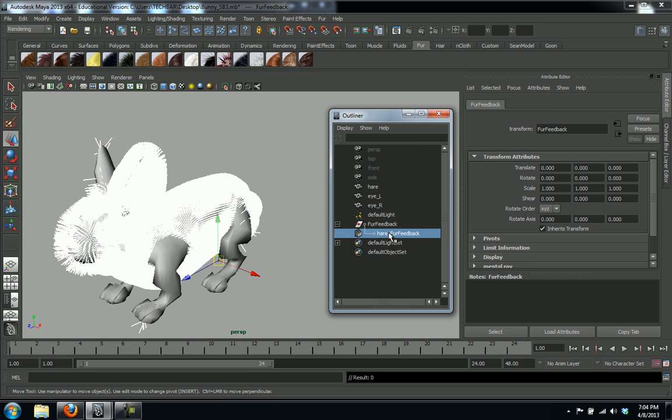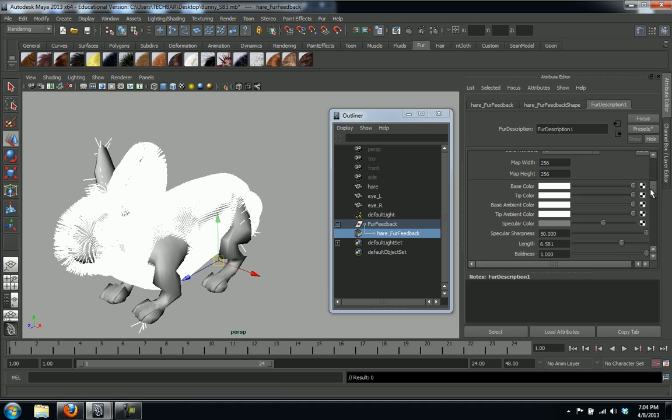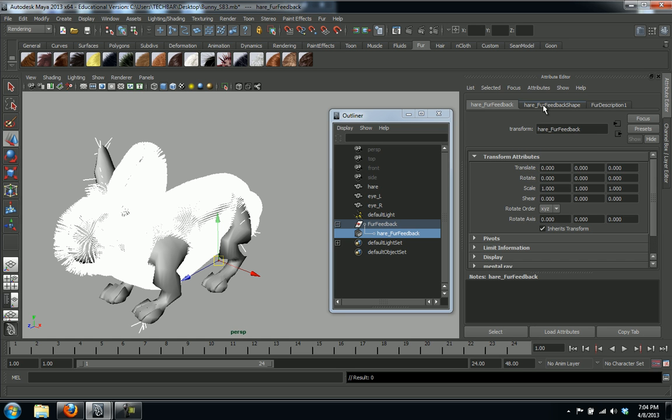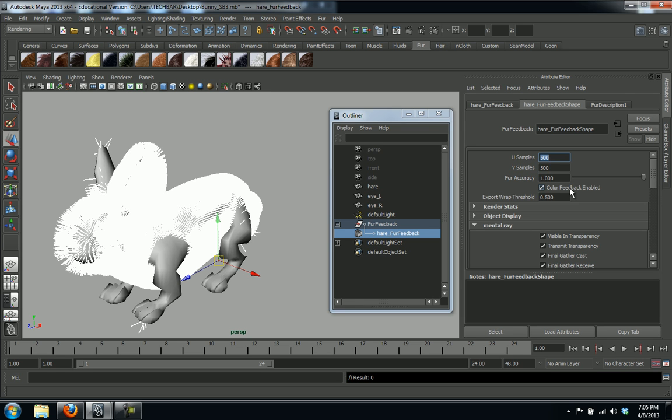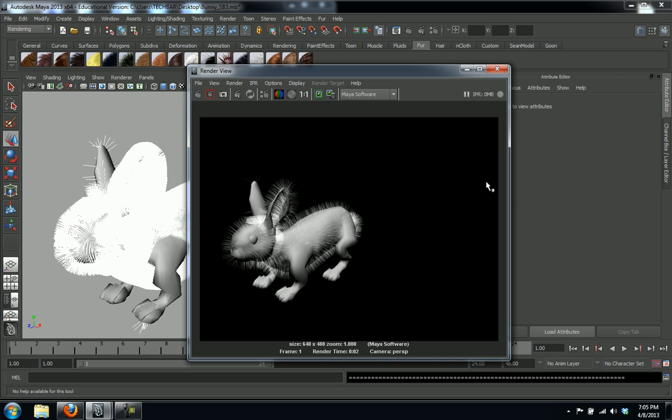I'm going to select the hair fur feedback in the outliner, so I bring up these settings again, and again I want to look for the UV. I'm going to increase the UV. Where is that? I always forget where everything is. I just have to kind of go back and forth and find, oh, it's the U samples. Let's make it 800 and 800. You don't want to make it too dense. It's just going to take a really long time to render. And let's do that. Let's see what's going on. And we're starting to get something here.